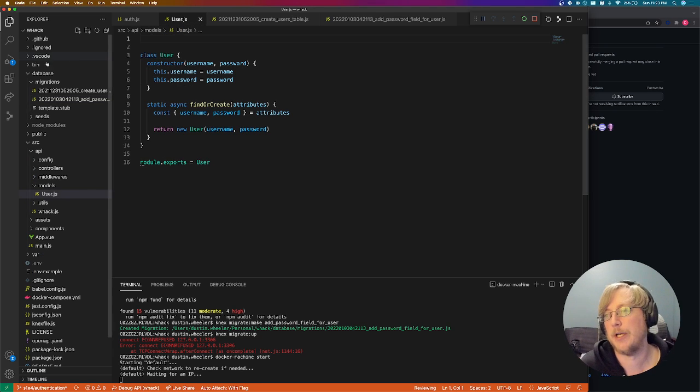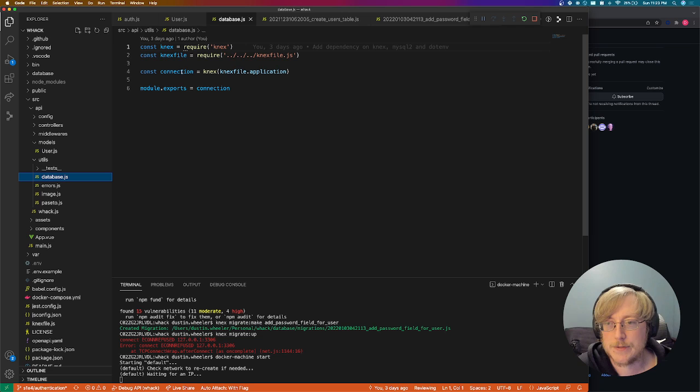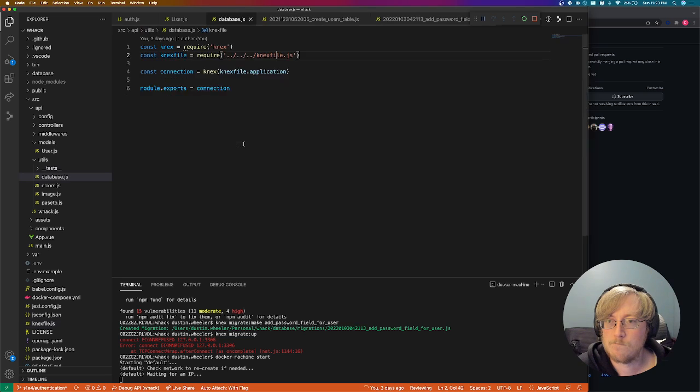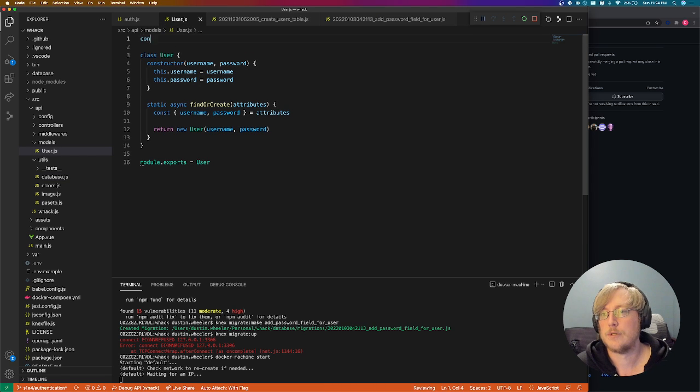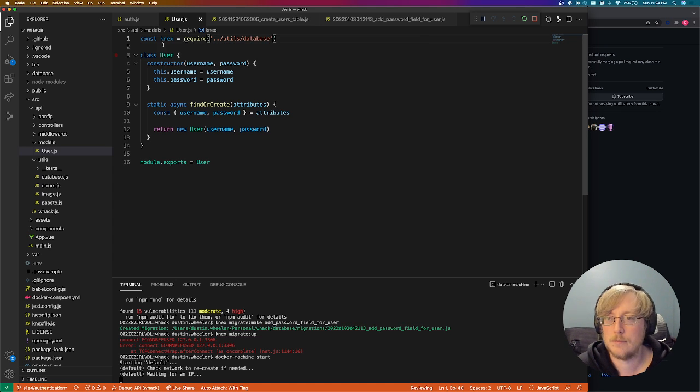While that's going, we'll go ahead and start bringing in our database utility. If I remember right, this exports our connects instance. We changed some of this. This is broken now. So I think this is just the connects file now. So const connects equals require utils database. Yeah. All right.